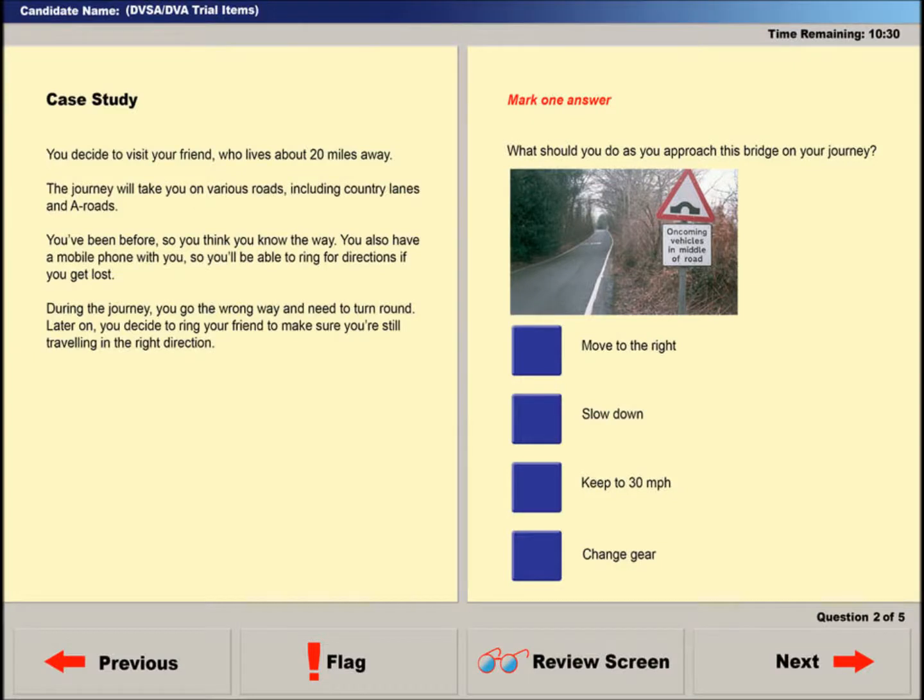Section 1. Alertness. What should you do before making a U-turn? Look over your shoulder for a final check. What should you do as you approach this bridge? And it's an oncoming vehicle's in middle of road sign, and above it a red triangle with a hump bridge. And the answer is slow down.